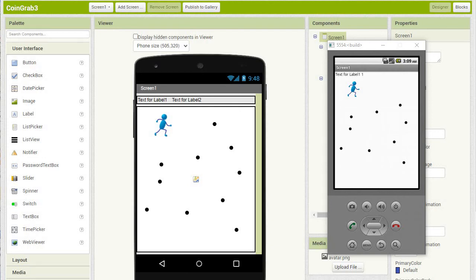Hello everybody. Welcome back. This is Professor West, and today we will be using the MIT App Inventor to create the old coin grabber game.